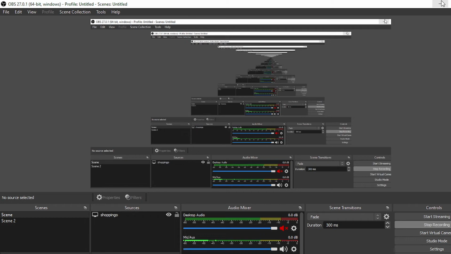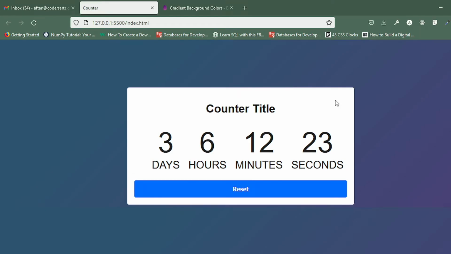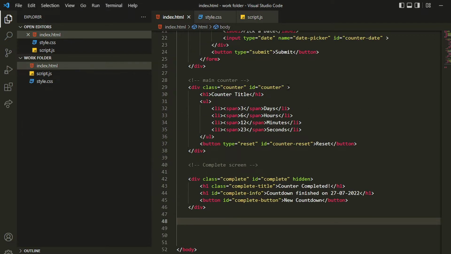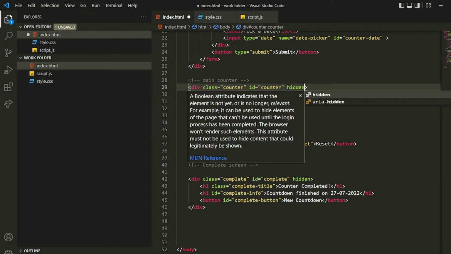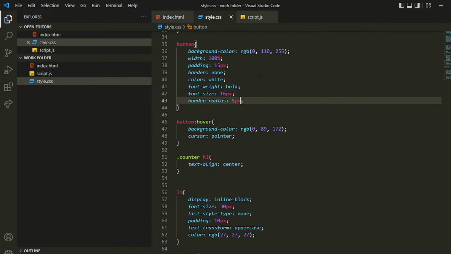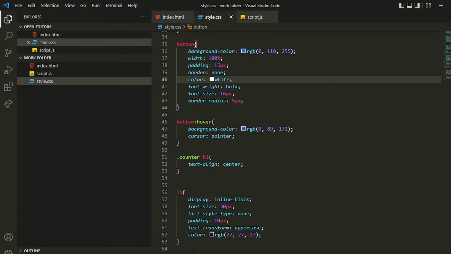So hello everyone. In the last video, we almost completed the styling, but the complete screen was remaining. So let's start styling that inside this video. Let me just hide this counter first. Then we will be styling the complete screen, and we can remove this hidden here. First, let's see what the look is.